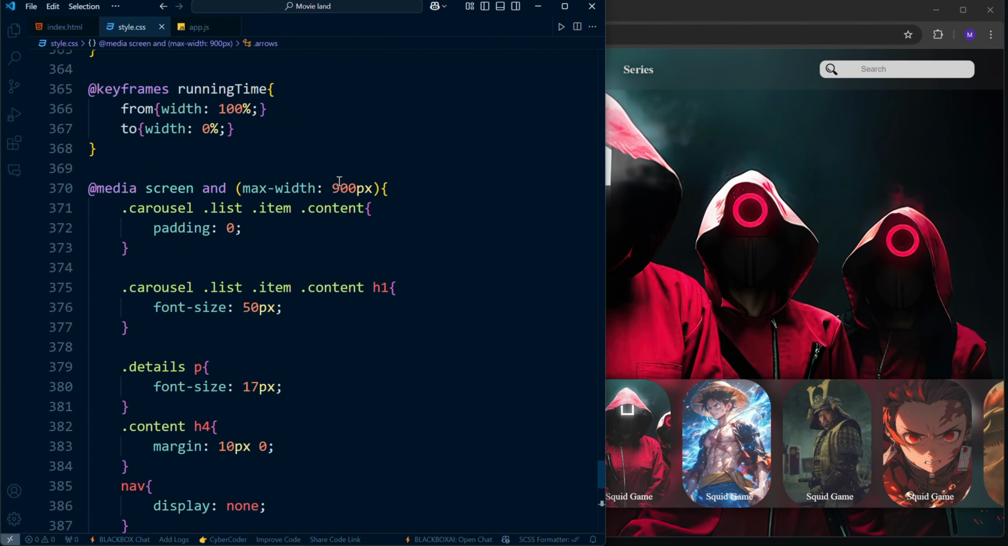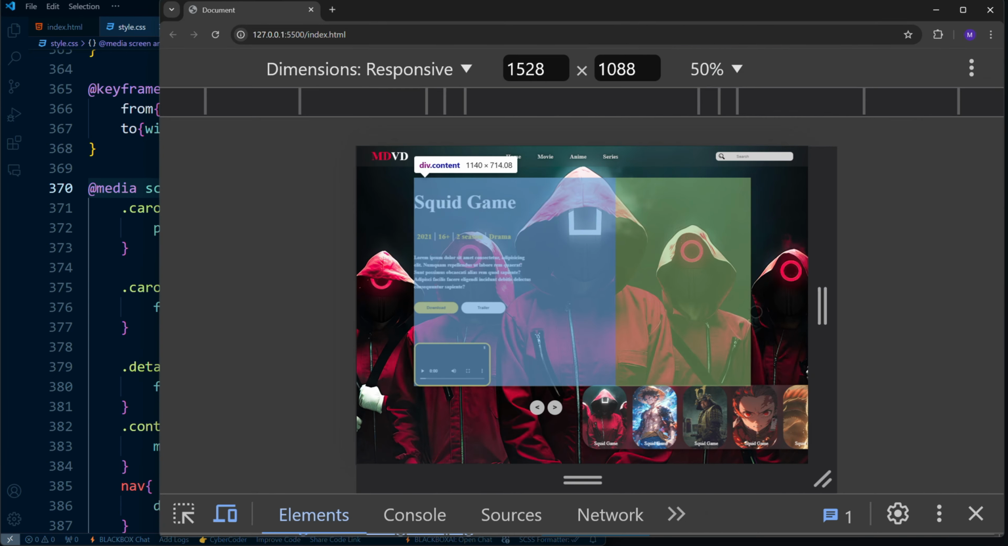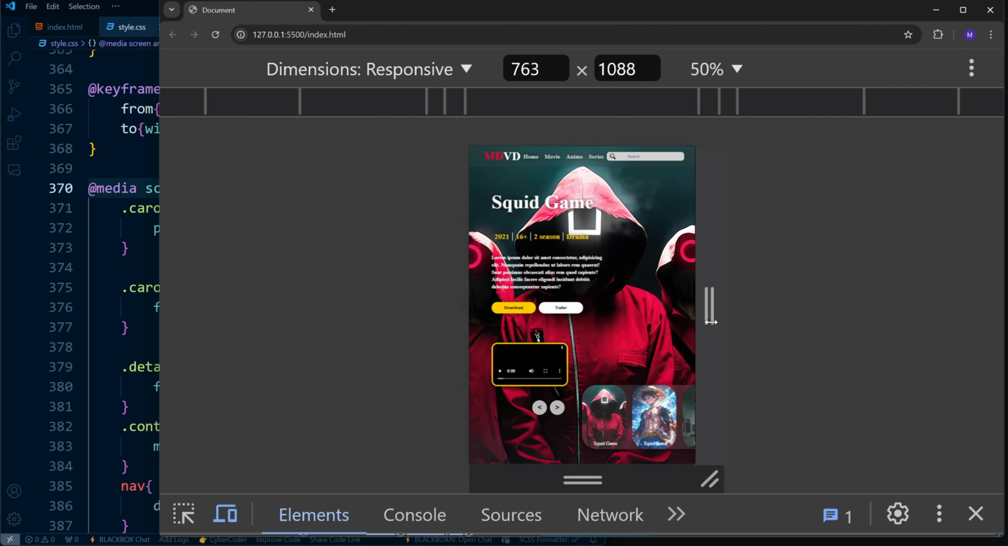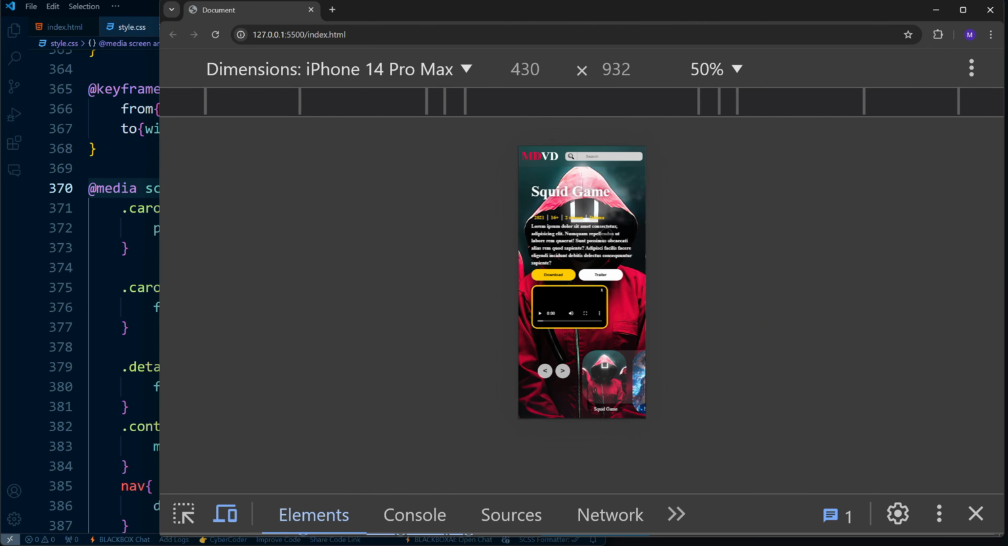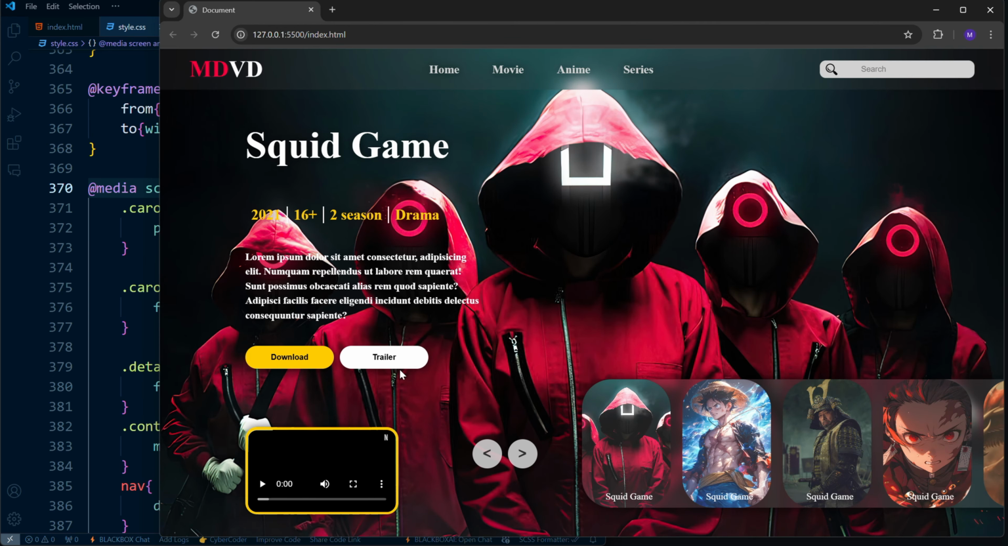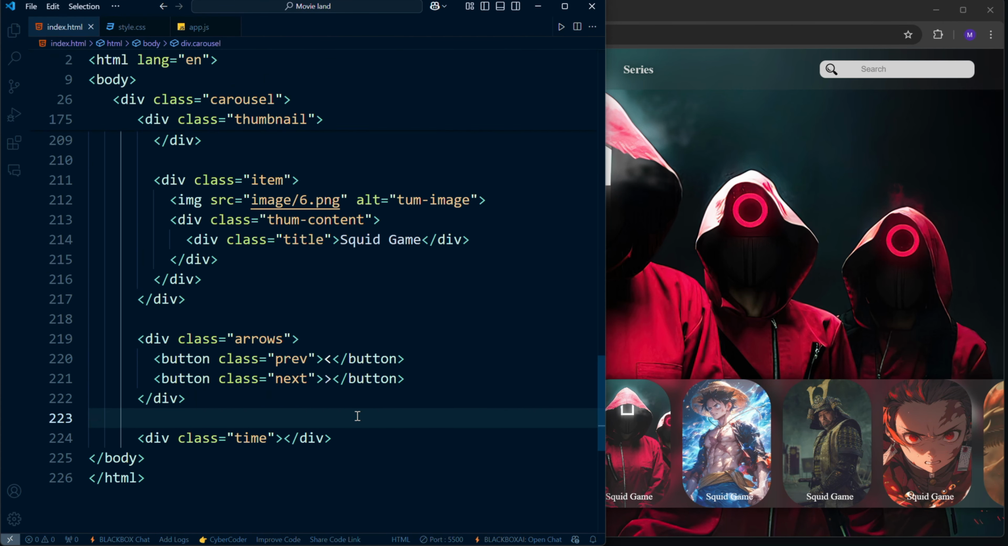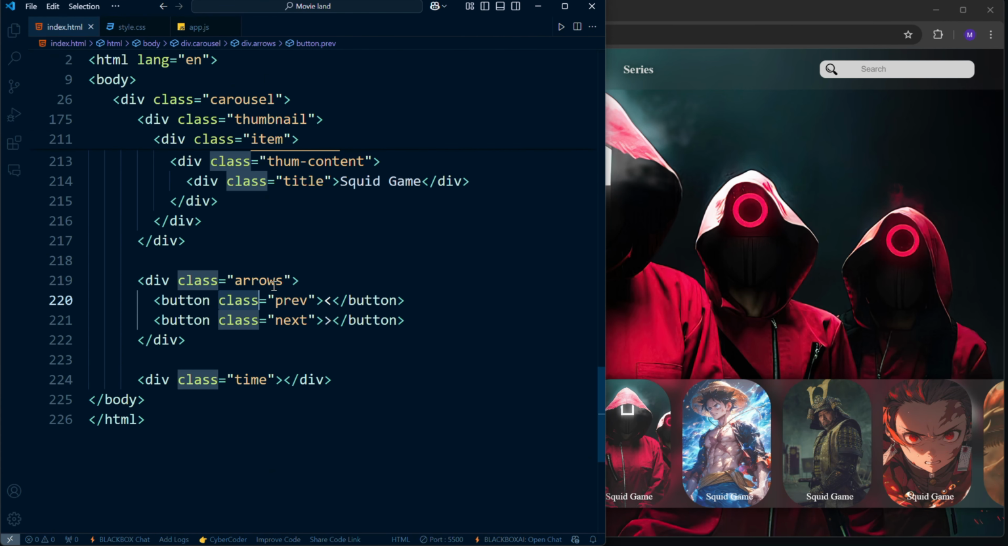Now let's style the design further for screens smaller than 700 pixels. After these adjustments, the design looks perfect across all devices. Now it's finally time to introduce JavaScript into our project. Before we dive into the coding, let's make a few quick changes in the HTML file.